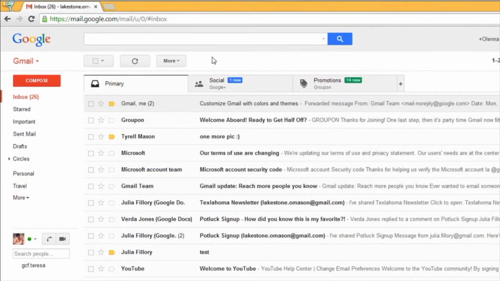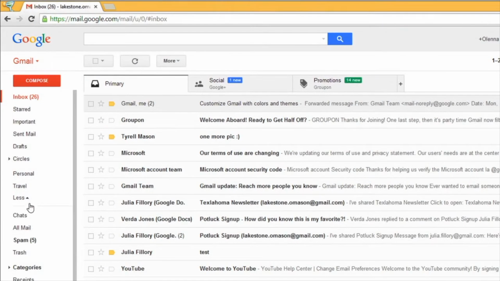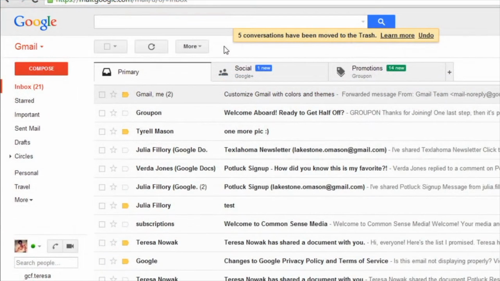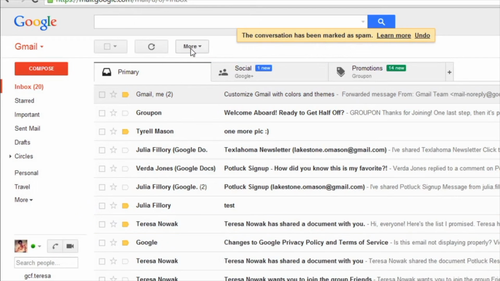To check your spam folder in Gmail, click More in the left pane. Then select Spam. And here you can see all the emails that have ended up in your spam folder. Many email services have a feature you can use to mark emails as spam. In Gmail, I can just select the email and then click this button to mark it as spam. This helps your email provider to filter out these types of messages in the future.